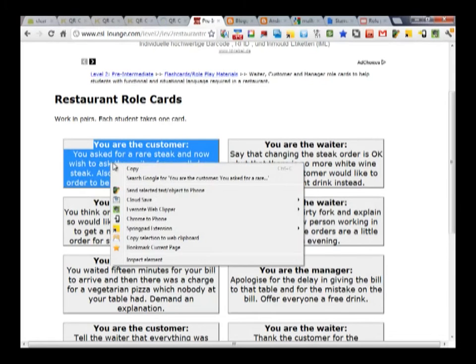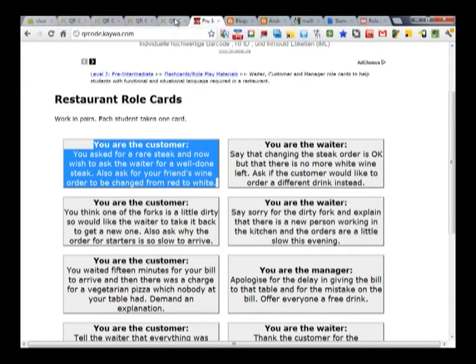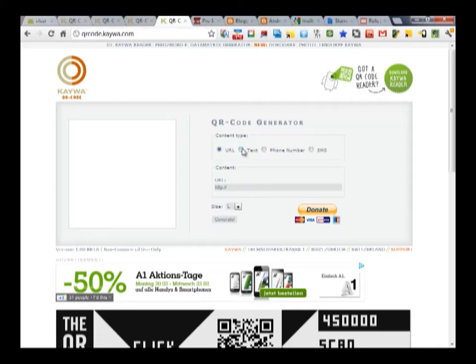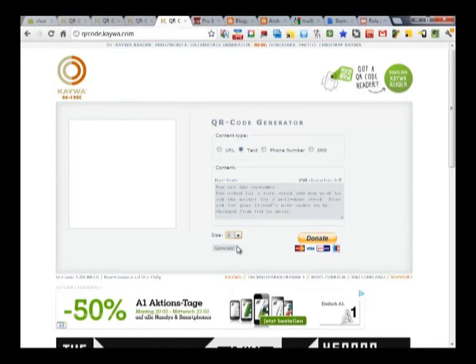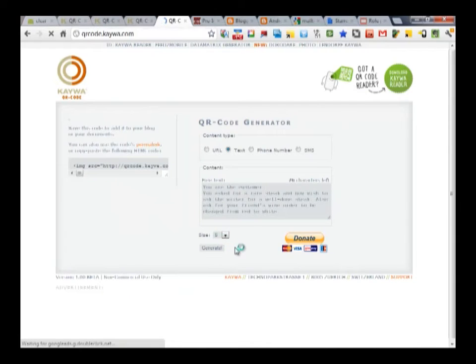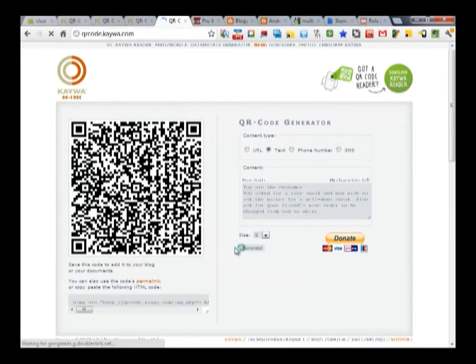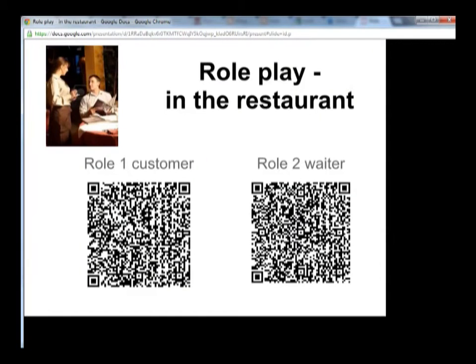Text messages could also be used to distribute role cards for a role play. In this case, a whole series of QR codes have to be produced and projected onto the screen side by side for the students to scan. Each student in the role play scans his or her role.